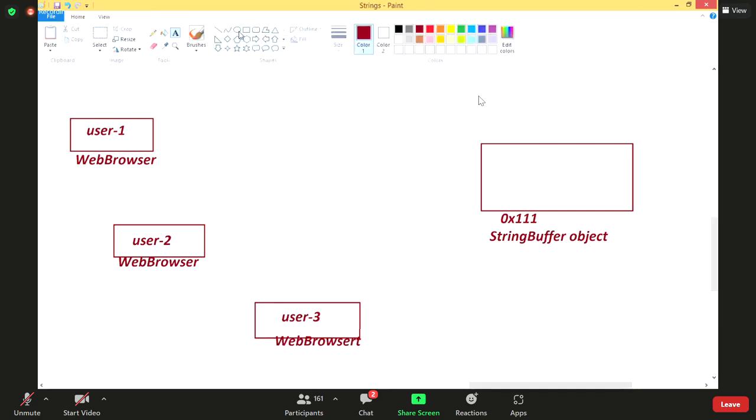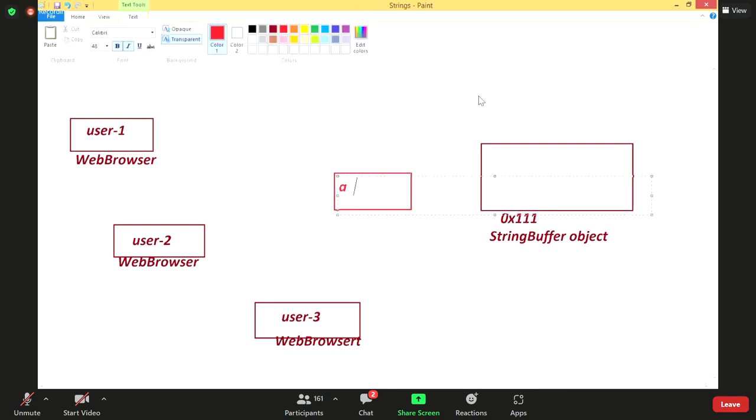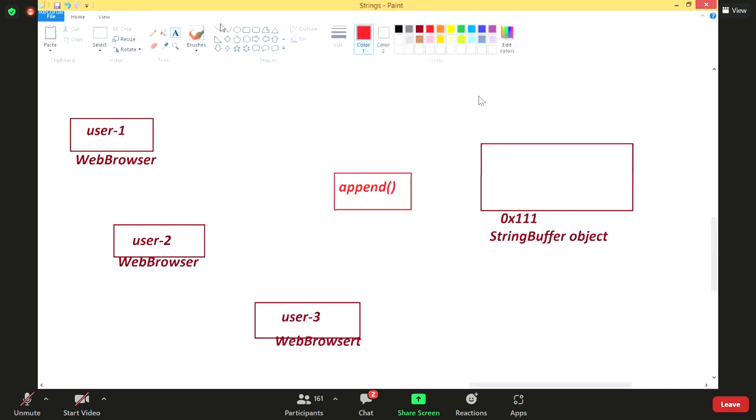Now, I have one method known as append. Now, these users are trying to use this append method. User 1 says I want the append method. All these users are requesting: we want to append to that buffer. We want to add some data to that buffer.